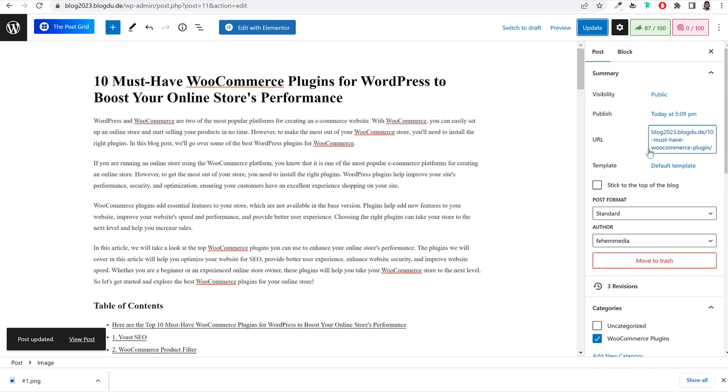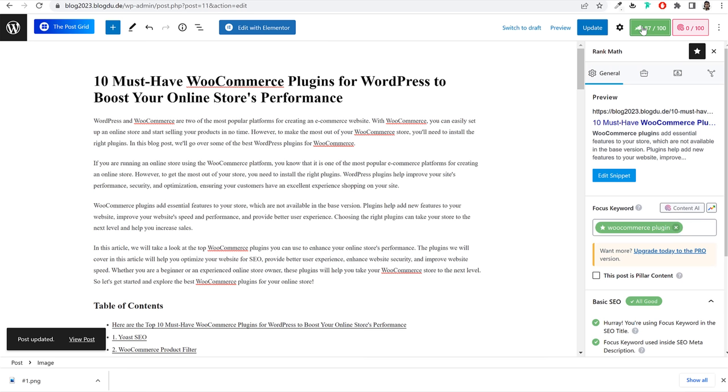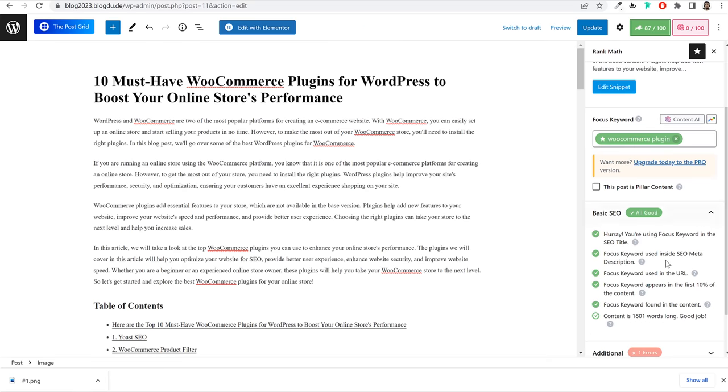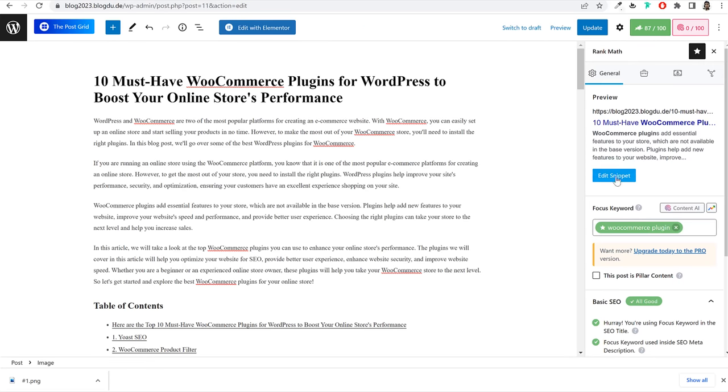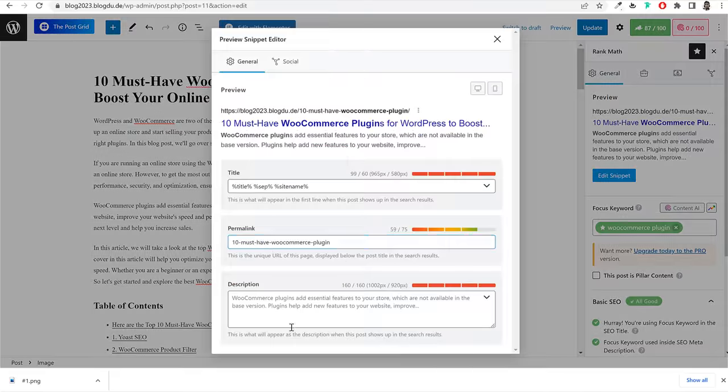Now let's see, a few more things are left. Again, if you click on this SEO score, now if your focus keyword is not under the SEO meta description, you can always edit this snippet and type in some description. For example, you can just type in one or two lines and just make sure that the focus keyword, WooCommerce plugin, is available in this description. That is the only thing.